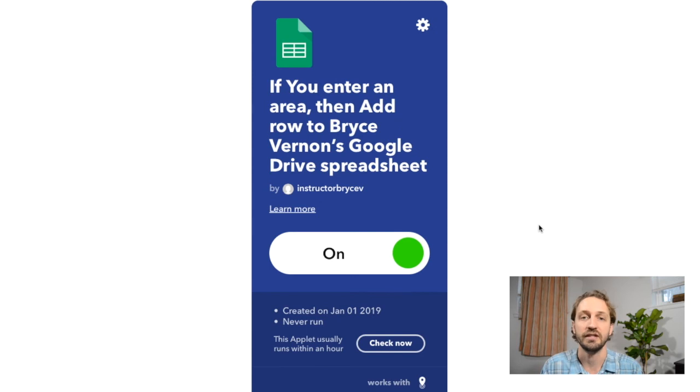Okay, well that's it. Again, if you have multiple locations, create more applets and have that all set up for you, and that's going to automate a lot of the recording that you're going to need come tax time.